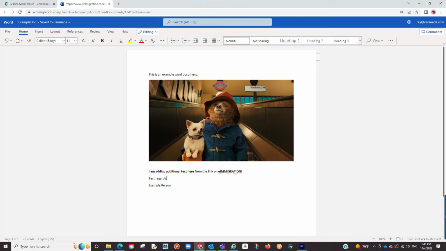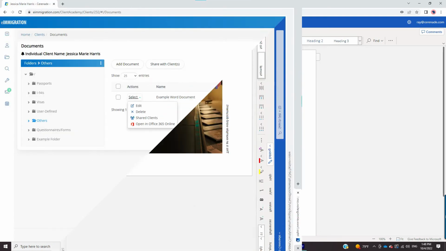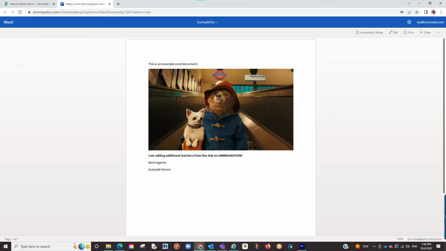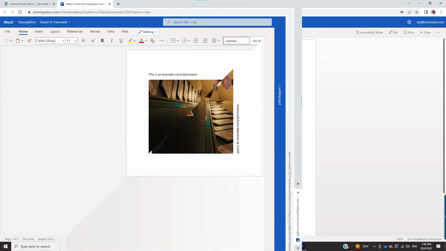As you work on this document, Microsoft will autosave any changes made here. Those saved changes will be reflected when anyone accesses this document inside the client or case profile. With this update, you no longer have to download and re-upload Word documents when needing to make changes. You can edit all within eIMMIGRATION, construct documents with exact text, images, headers, and much more.